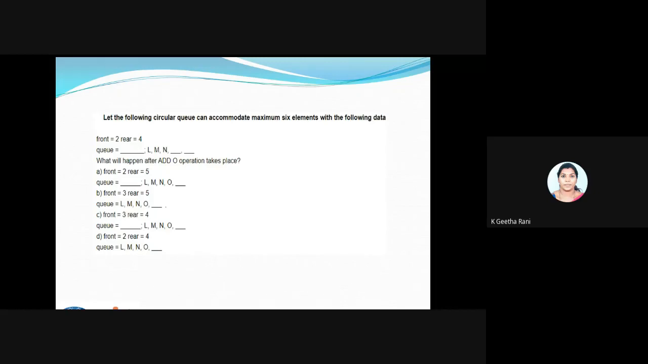Shrutika, I got the answer from her. It's answer A. Okay, any other students? Give a try. Yeah, the answer is A because we have a queue like this. Okay, so we have the values L, M, N. And we have a maximum of 6 elements here. This dash represents the empty slots, so we have 2 more elements here.